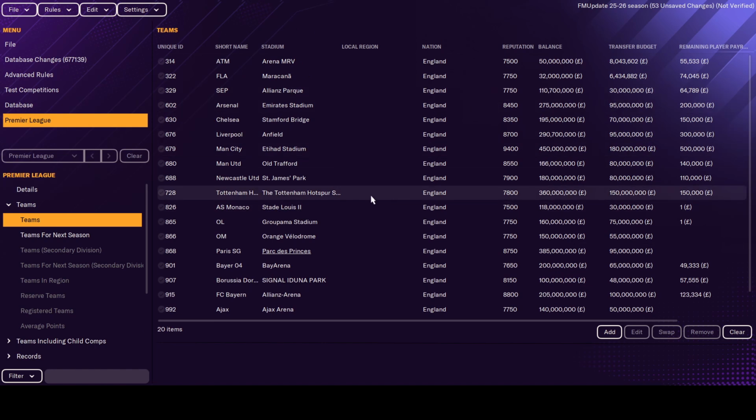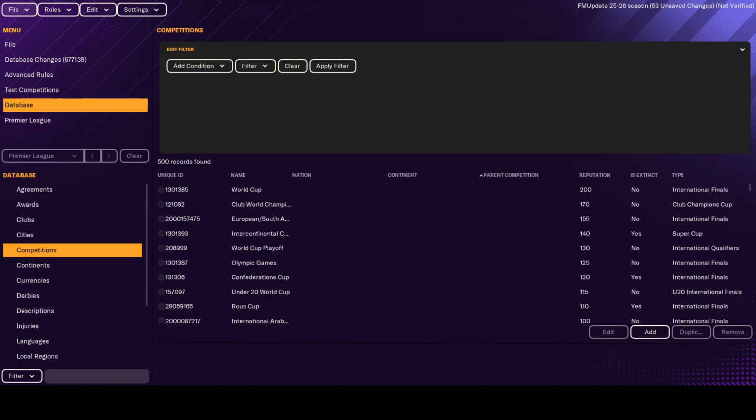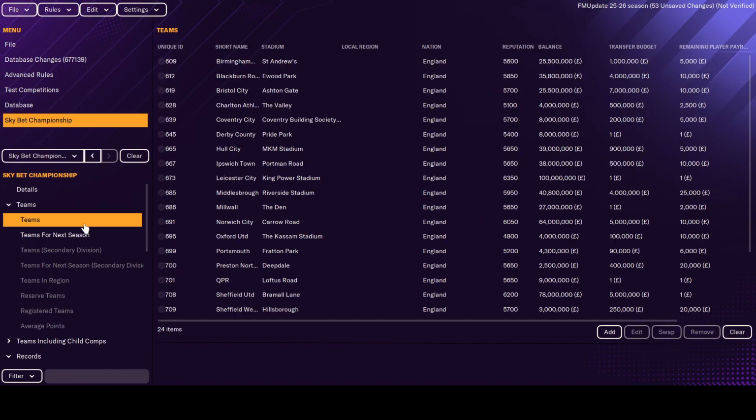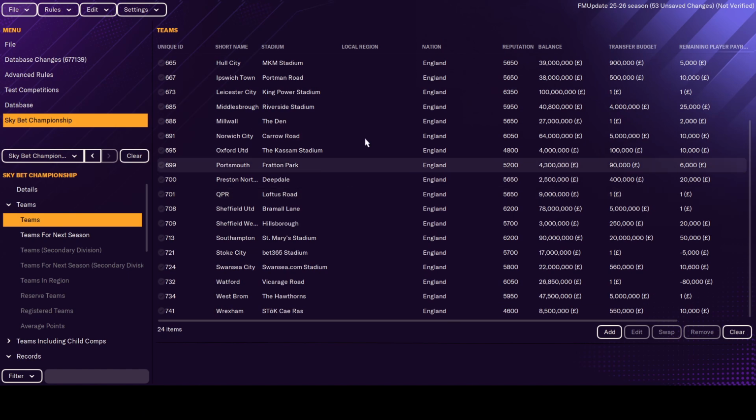Now if you want to go a bit more detail, you can do promotion and relegation, but the way to do that is you've got to go to the Championship. So to find the Championship, obviously you know what to do. We go to competitions. No, we don't. Go to clubs. Okay, so I found a team, Leicester City, as you can see right here. So we're going to do the same thing again. Go Championship. Go team. So obviously, I'm not going to change anything here. But if you really want to, you can put more teams here.